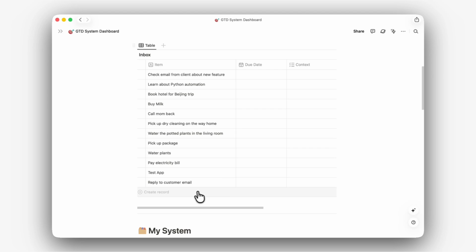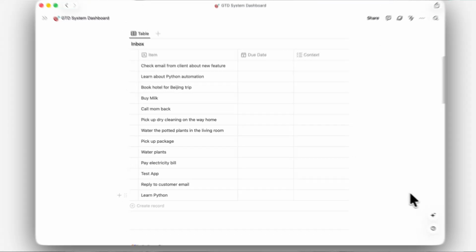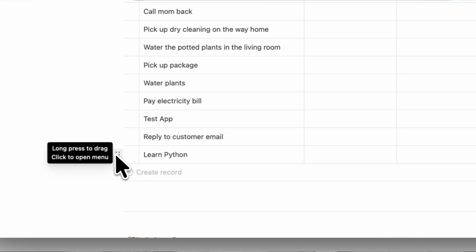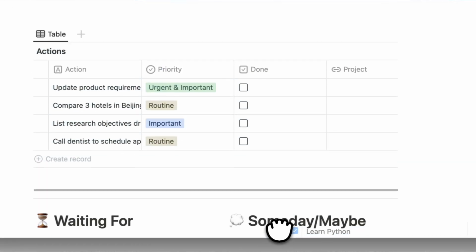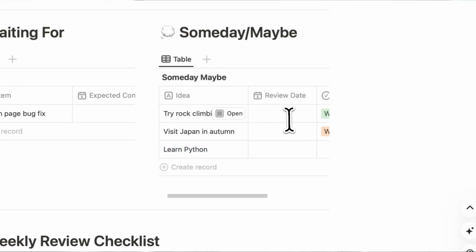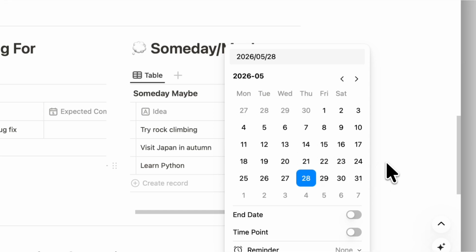Example 3. Learn Python. First question. Does it require action? Not sure. Maybe later. Conclusion. Put it in the someday/maybe list. Set to review in 3 months. See that? Every item gets asked the same questions, then gets distributed to different places based on the answers. This process transforms chaotic thoughts into clear actions.